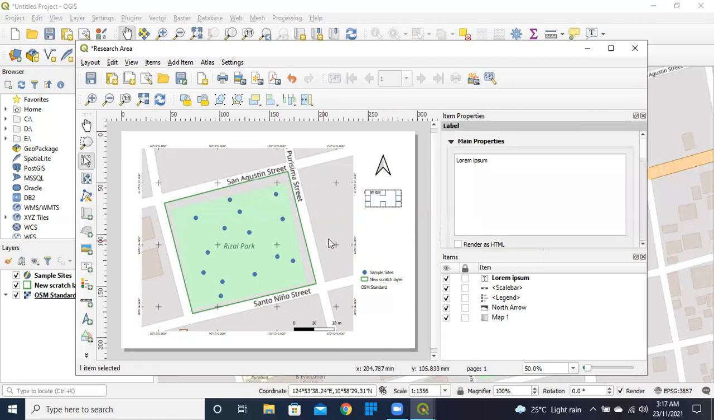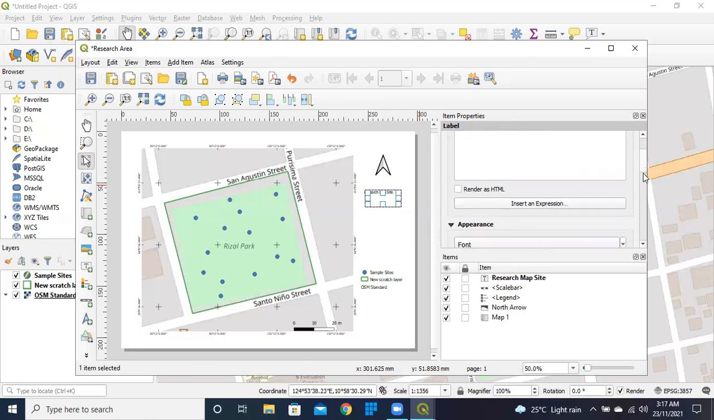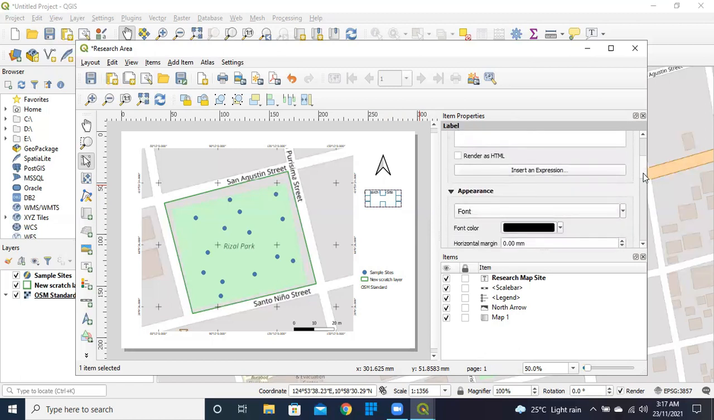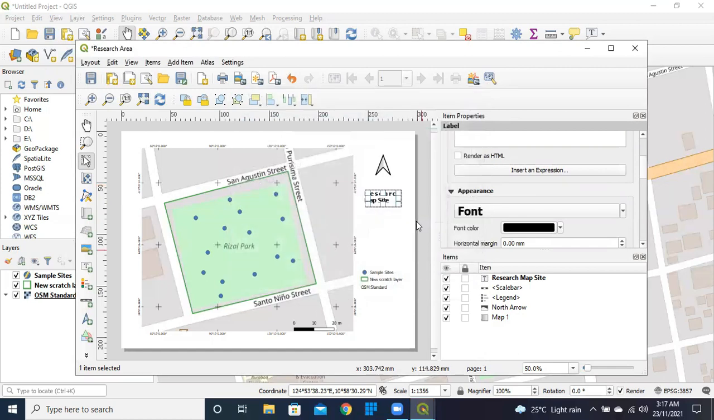We may put the title of our area, for example, research path site. This is an example. Okay. Edit. You can edit this. Appearance, what font do you like? Do you have a favorite font? Use your favorite font. Let's put it in bold. Let's have it at 16.